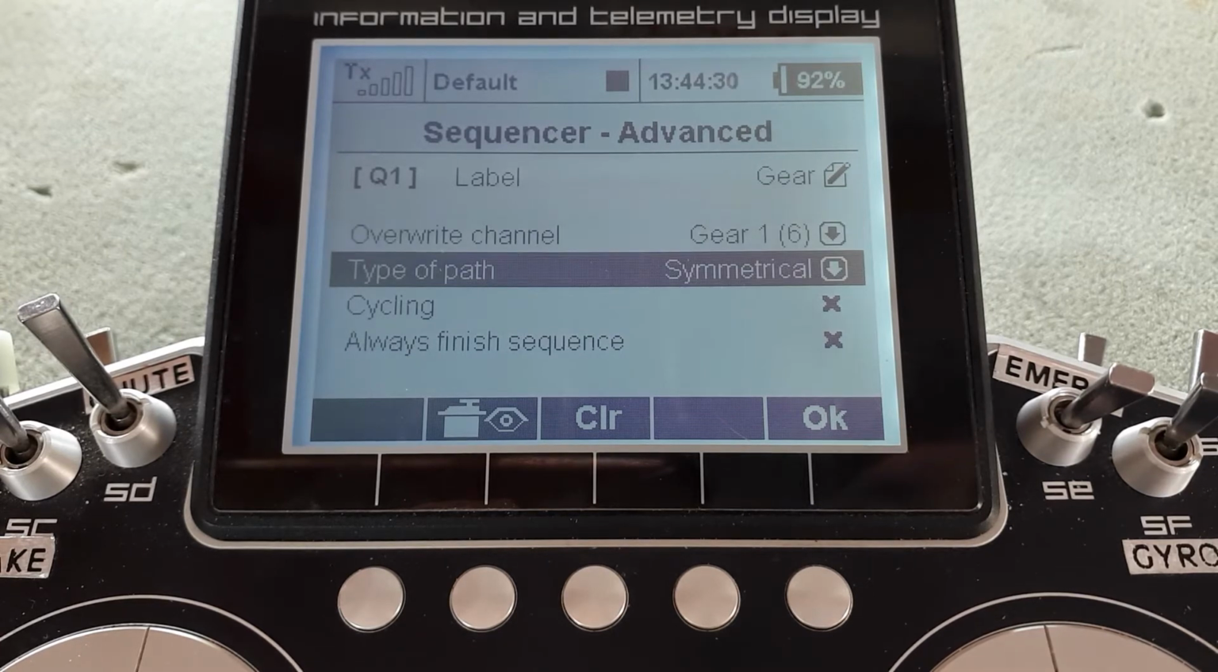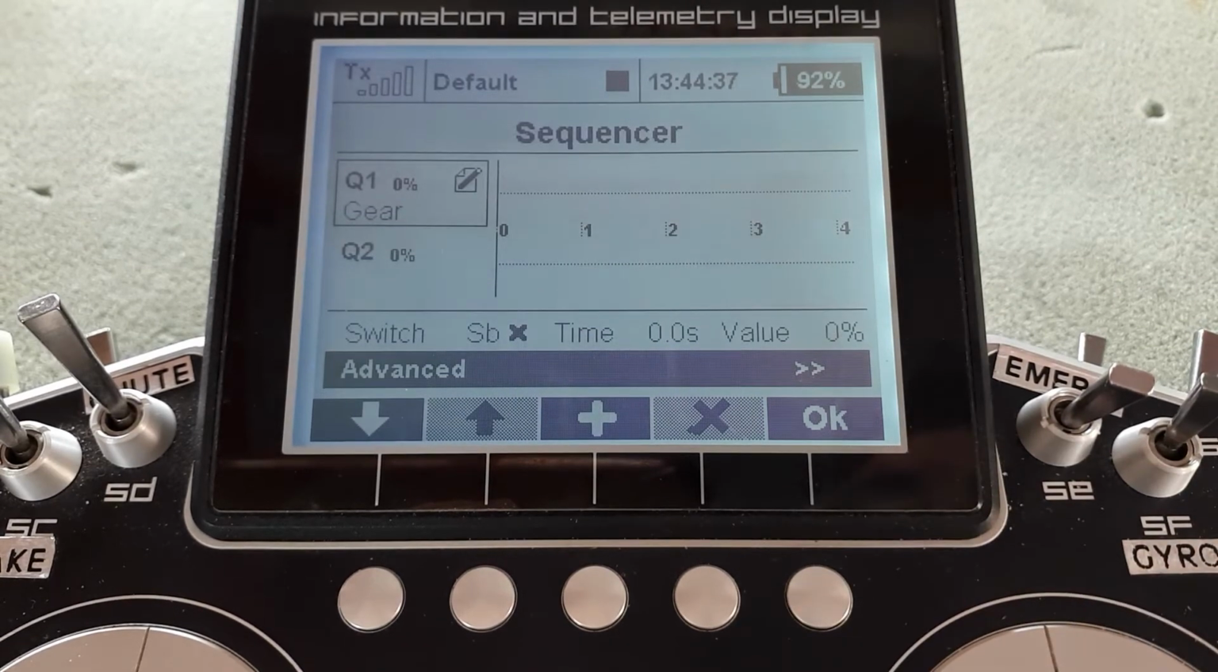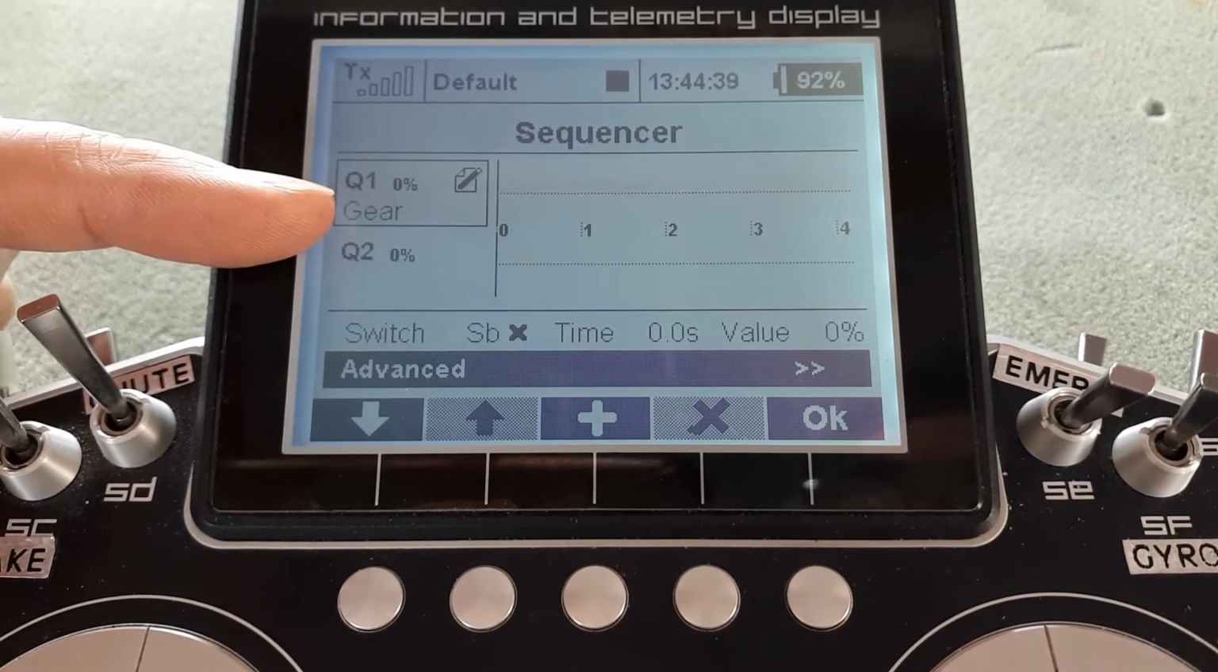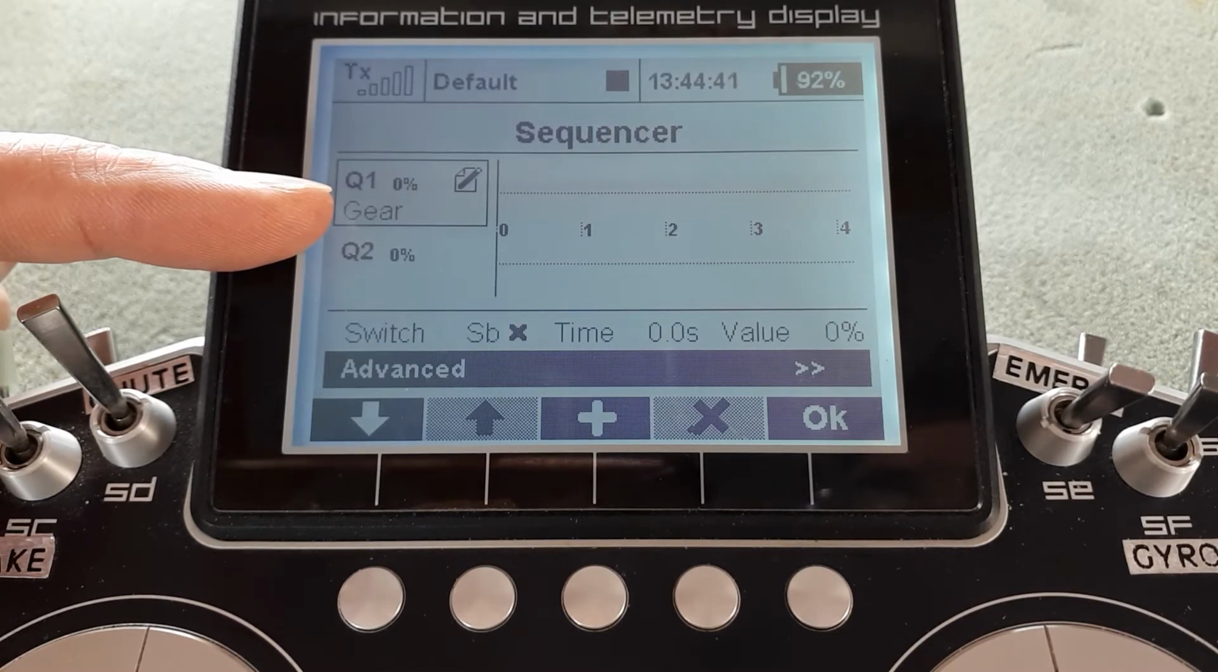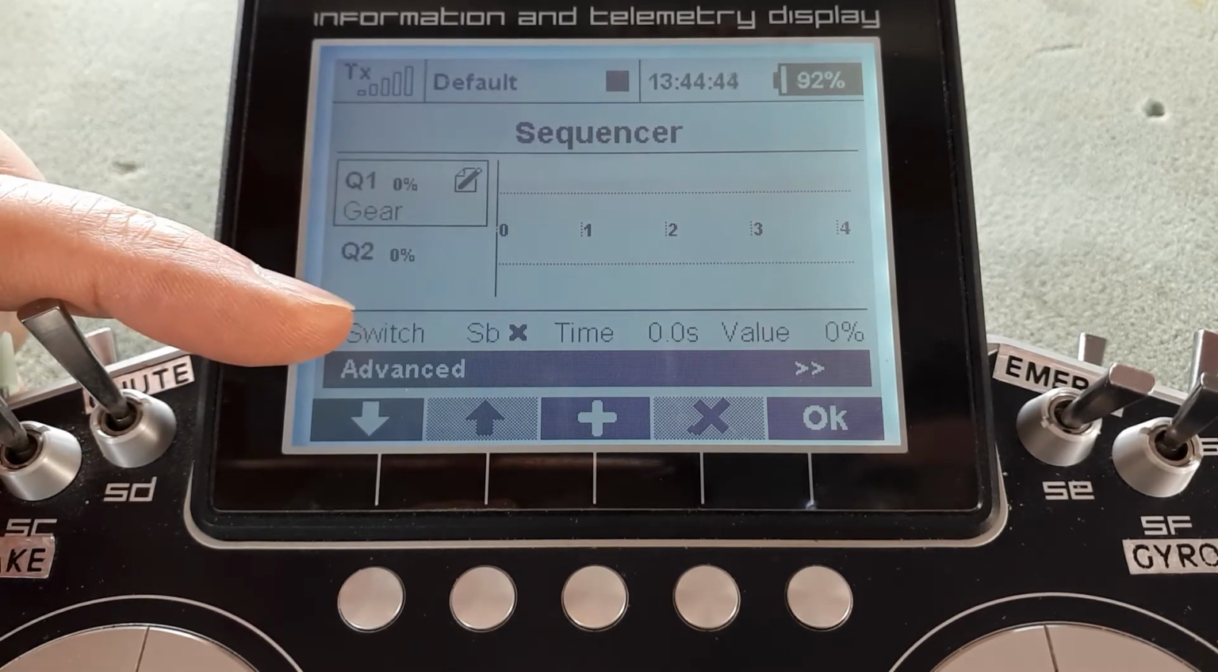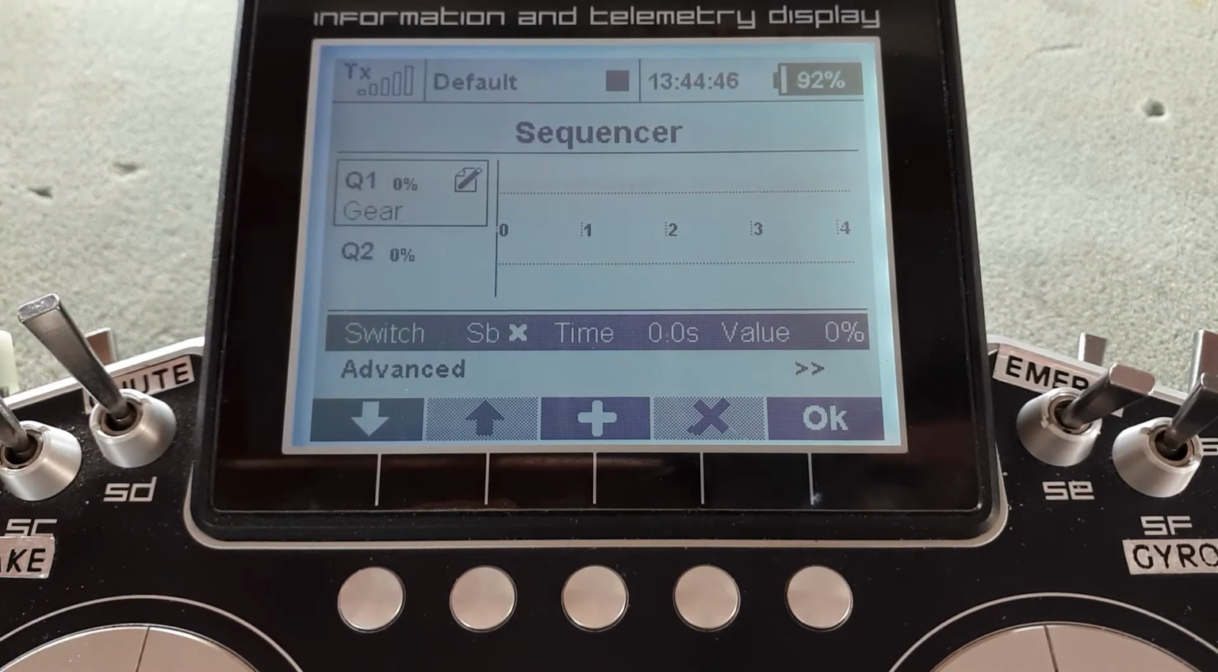The type of path will be symmetrical. We'll come to these later on if you need to. Say OK to that. And now we know that sequencer 1 is the gear. And we've set our switch for it. So now we're going to actually draw the curve that we want.